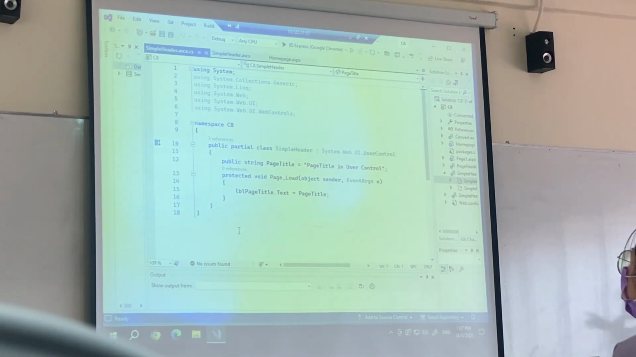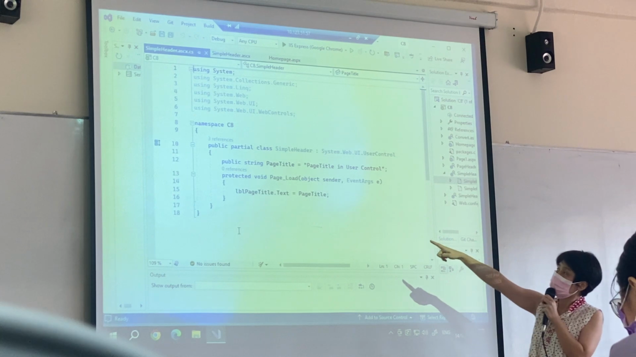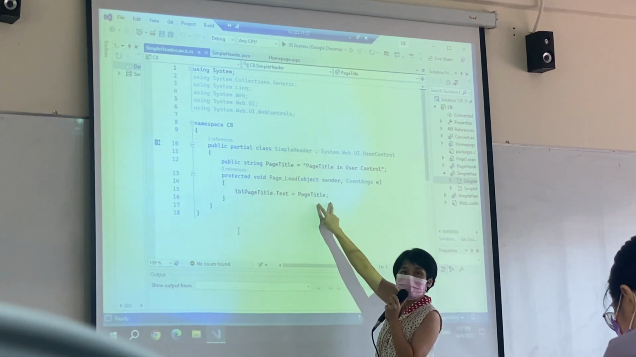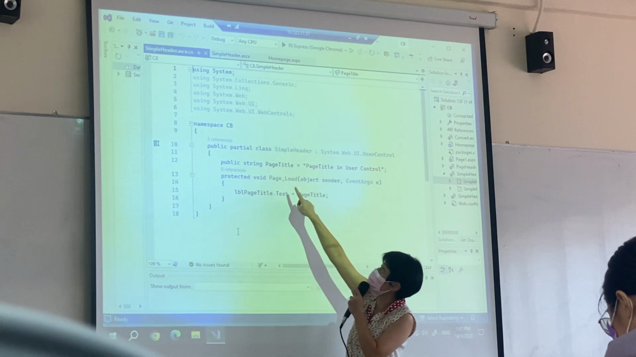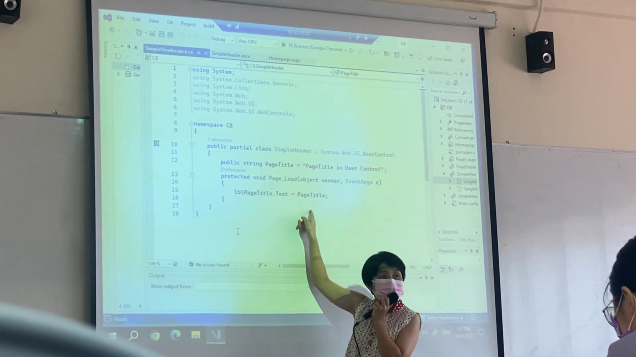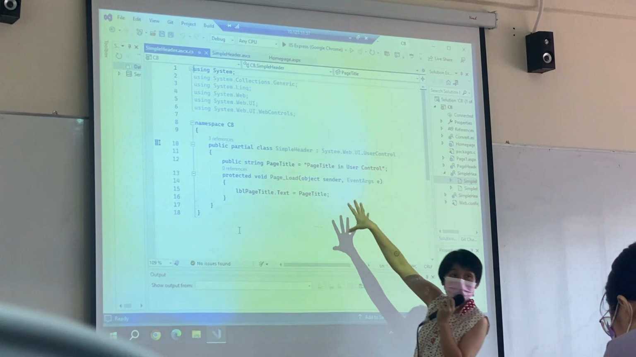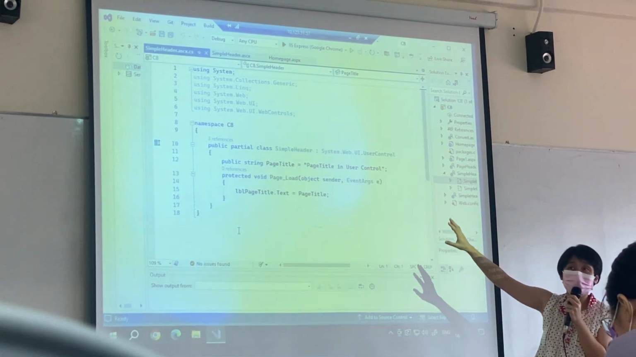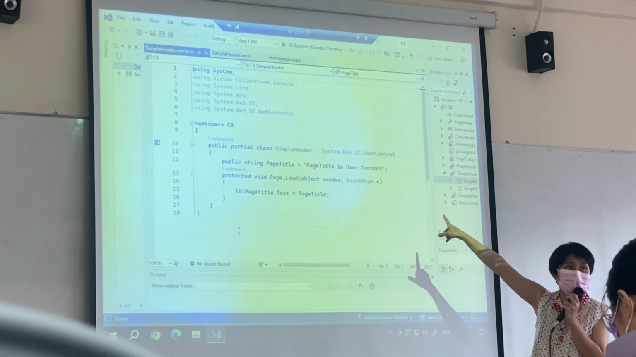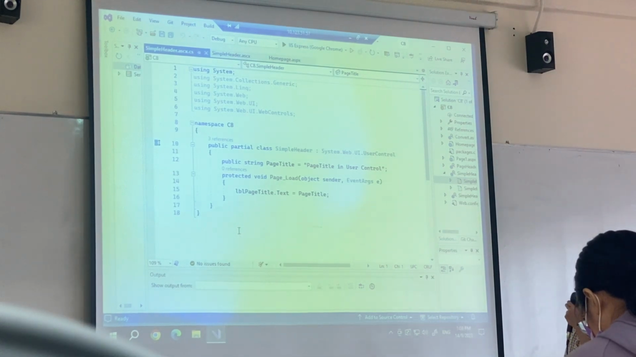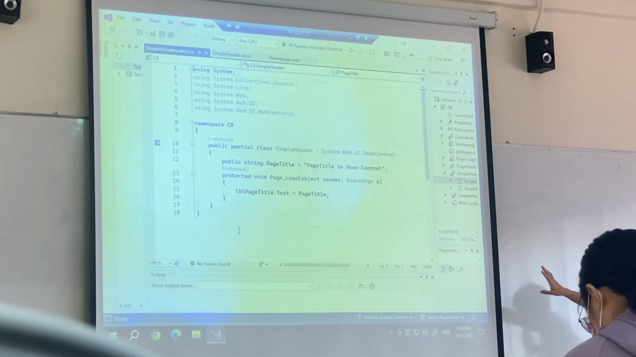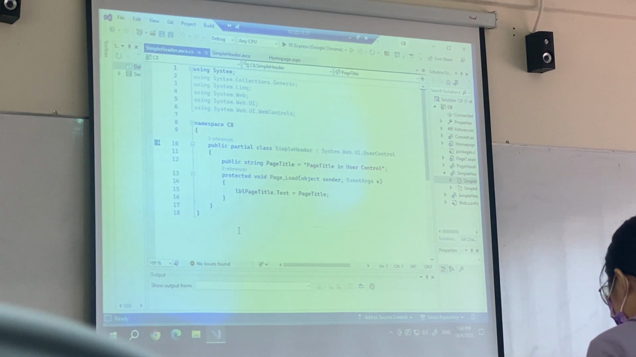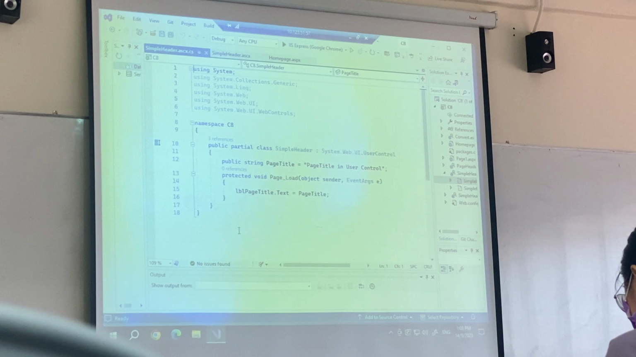It means that during the page load, the label text we take from our page title. This page title is a public property. This is the one that was mentioned in the slide, right? So this is the example that I followed exactly from the slide, to show you how it looks. So this is a user control, and like our web forms, it can use web controls and can have page event handlers like this.